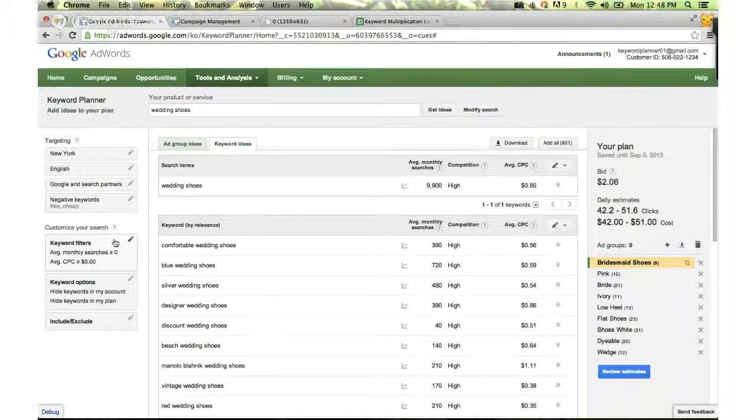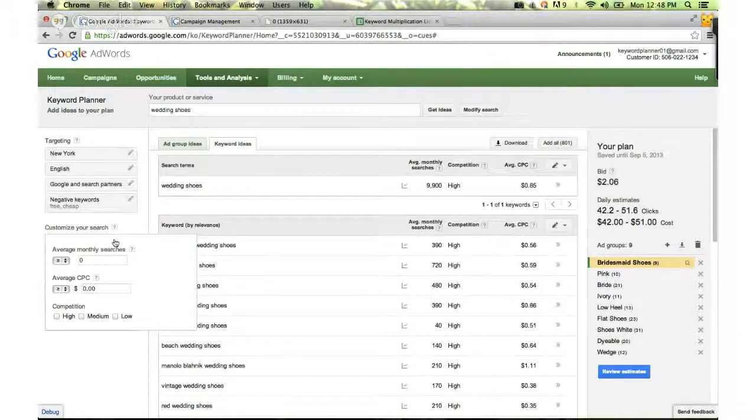Lastly, we have the filters for stats. So just like keyword tool, you have the option to filter if you only want keywords that have a certain amount of search volume, or maybe terms that are under a certain CPC, or have medium or low competition if you're focusing on the long tail, or just cheaper keywords to bid on.